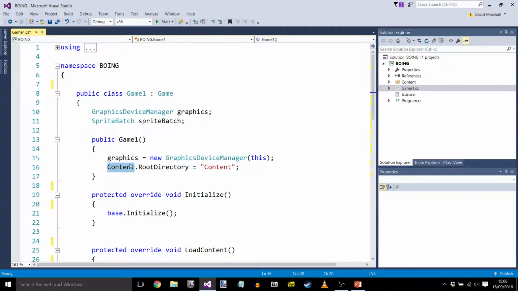There's this thing called content, which is a content manager. In fact, if I hover over it, content manager, which you can use to load in graphics and sounds, etc. We also have access, there's our graphics device manager. We also have access to a thing called a sprite batch. Sprite batch is used to collect a batch of sprites, which are going to get drawn to the screen. And when you close that batch down, they all get flushed out onto the screen to draw one frame.